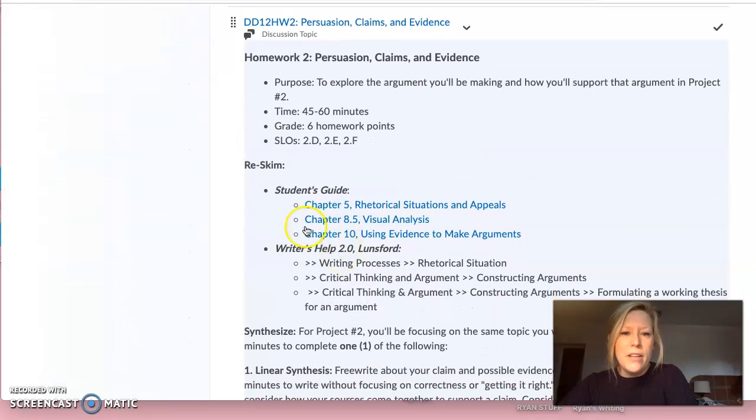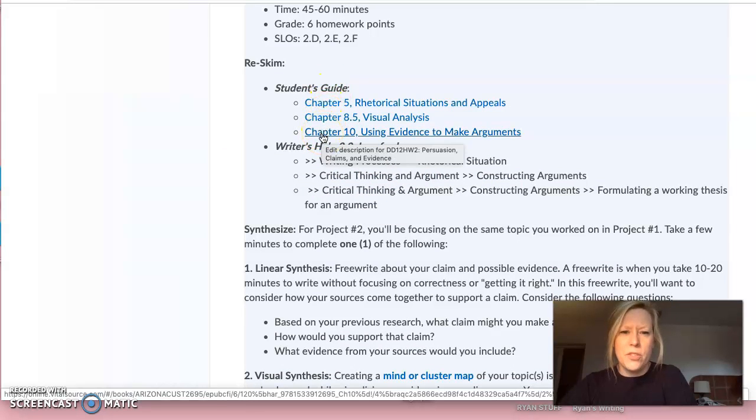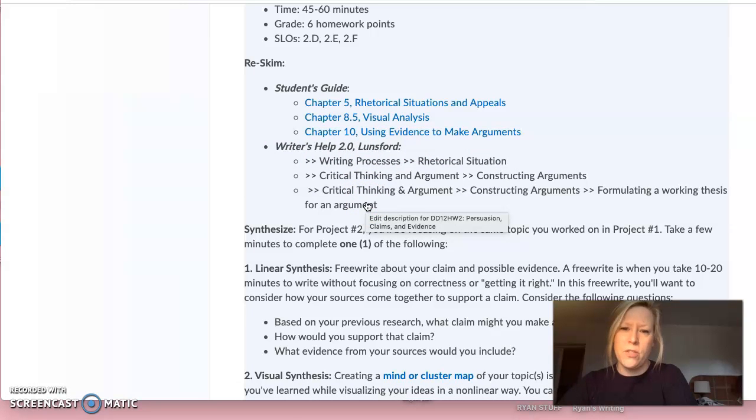In the second homework assignment in this due date, you're going to be doing some free writing. First, you're going to be reading from the Student's Guide 3 pretty important chapters on rhetorical situations and appeals, what visual analysis is and how visuals communicate ideas, and then how to use evidence to make arguments. There are also a couple of short readings in Writer's Help 2.0 that should help you think about constructing a visual argument.